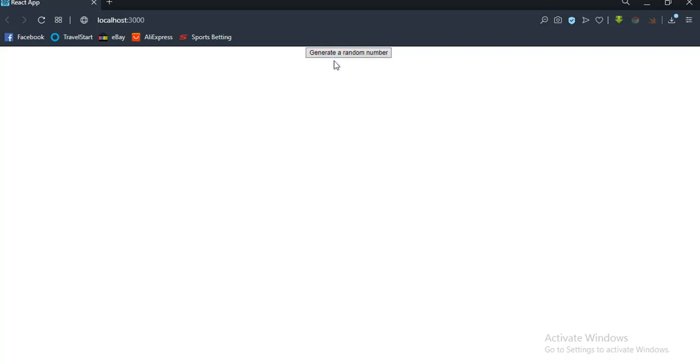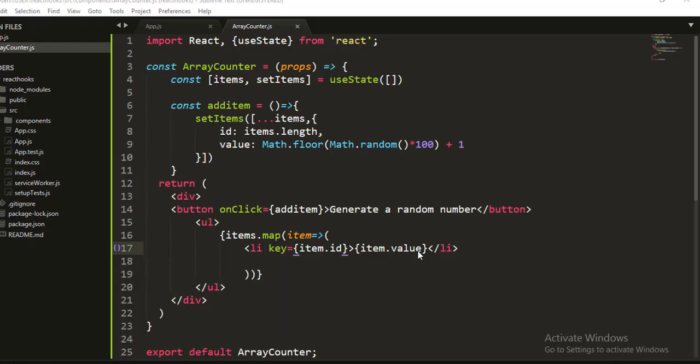Just watch what is going to happen now. Let me click on generate a random number. You see, we're having a 97 here. We have a 74 here, as you can see. We have 45 here. We have 68 here. We have 50 here. So everything is working perfectly well. And that's the whole thing we need to do if we want to use useState with array.